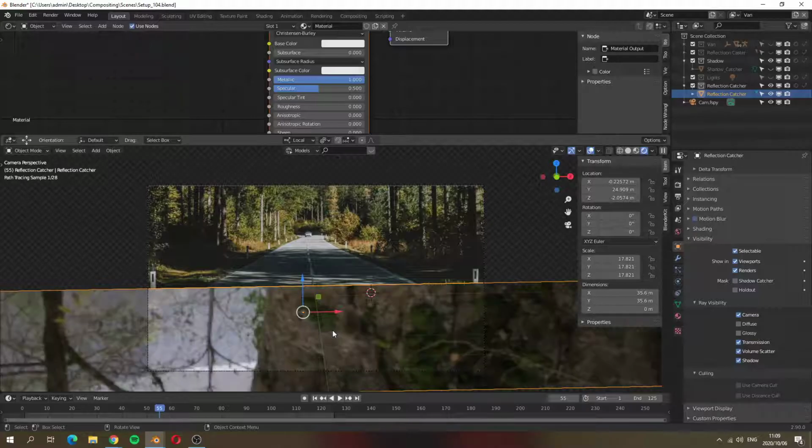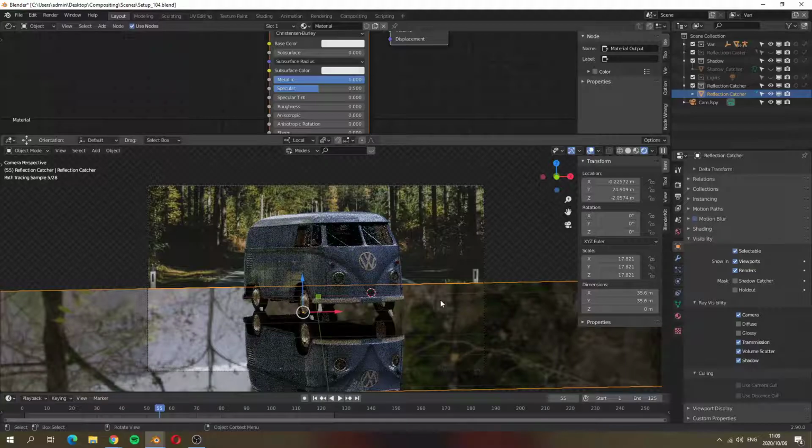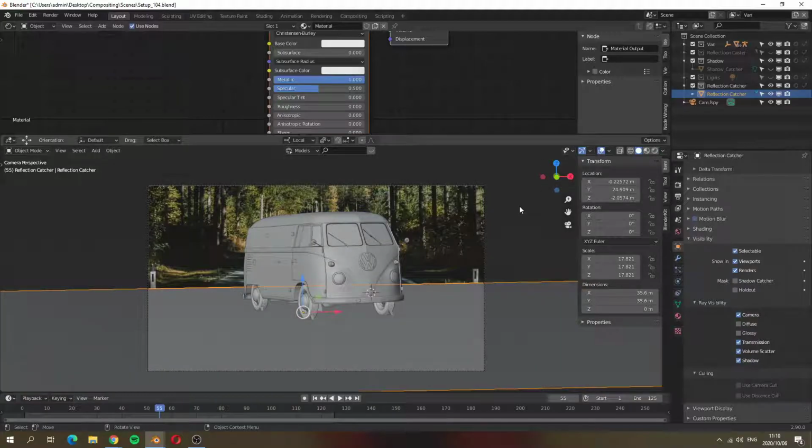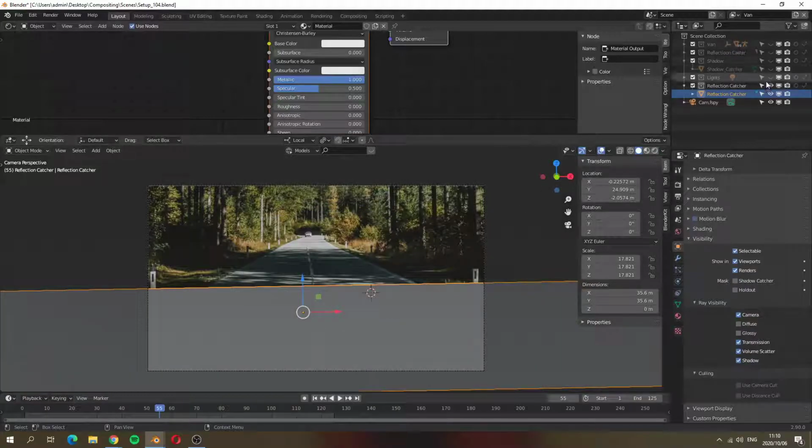If I render it, it reflects our background. If I switch on my van, it should reflect the van. We're eventually going to remove the background from it. Okay, so that is the reflection catcher. Okay, I think that's all we need. I'm going to switch them all on.